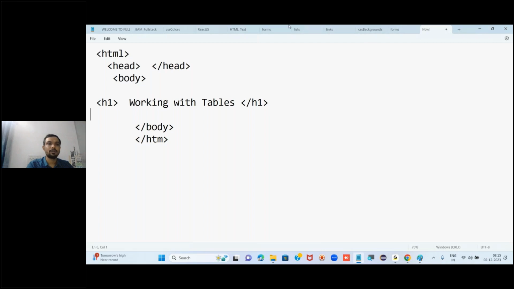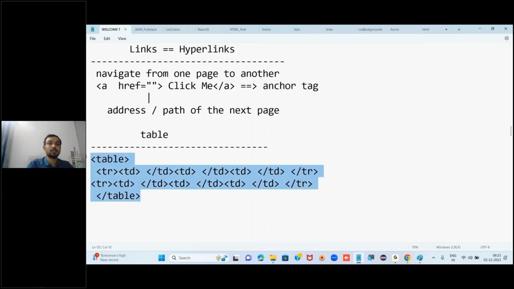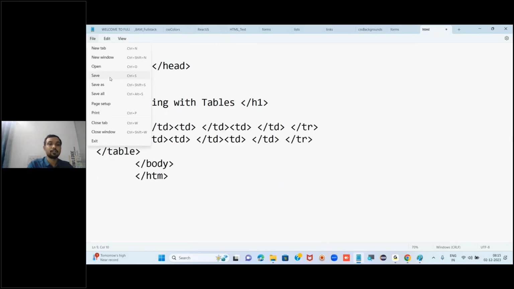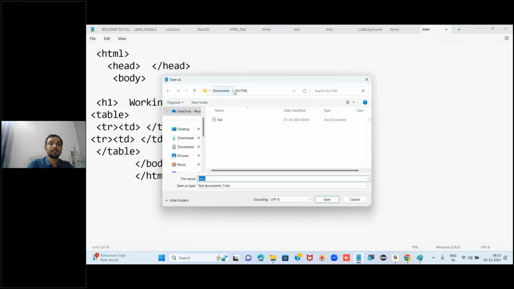Now, here I wanted to write that table. So it is a table with a total of three rows, right? I will save the file. Control S we can do, or directly we can save. Ensure that you are saving in the proper location. Our location is PyHTML, right?